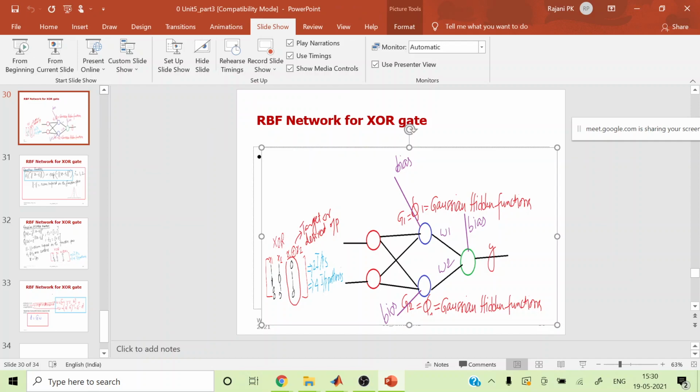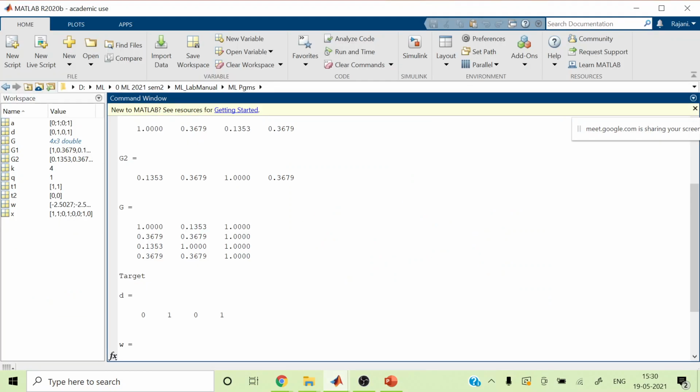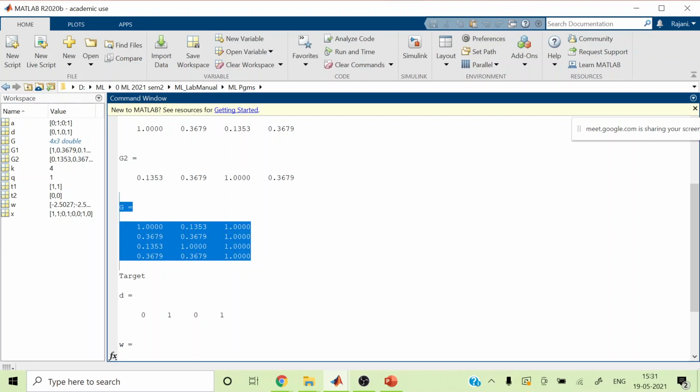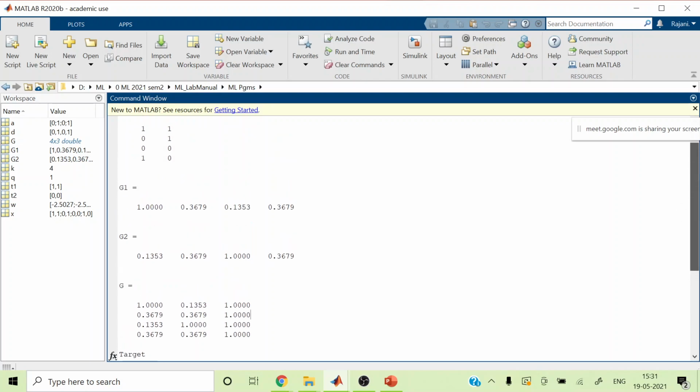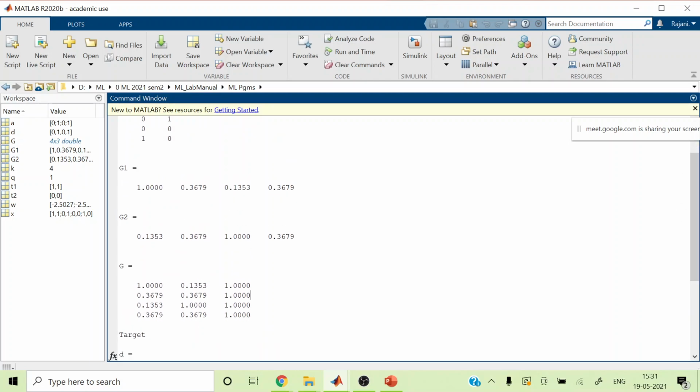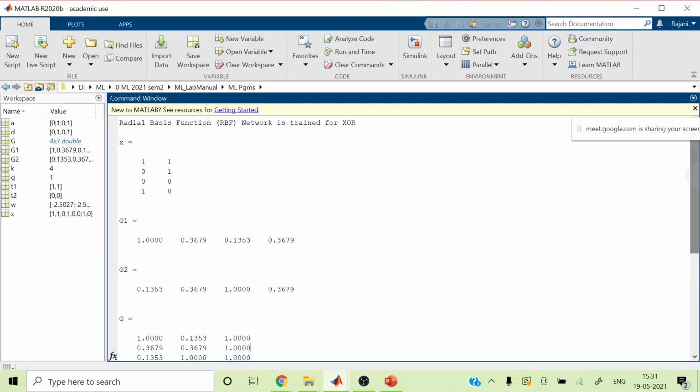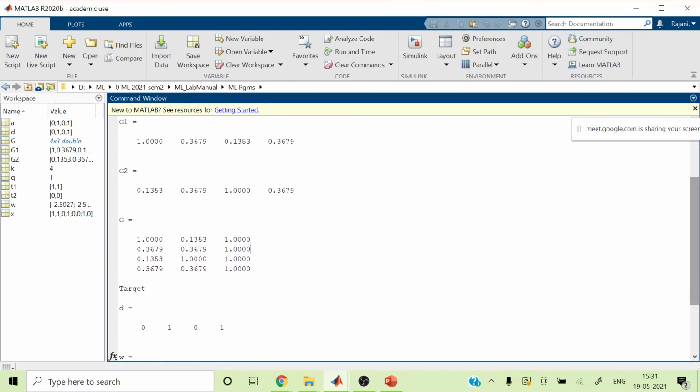So that 4 will be there here. So for G1 it is 4, and for G2 also 4, and the last column, what does this indicate? This is G1, this is G2, and this is nothing but the bias for all. Okay, what is the target that we are setting? If the input is 1 1, then the output is 0. For 0 1 it is 1, then 0 0 it is 0, and 1 0 it is 1. Like that we are having the target.